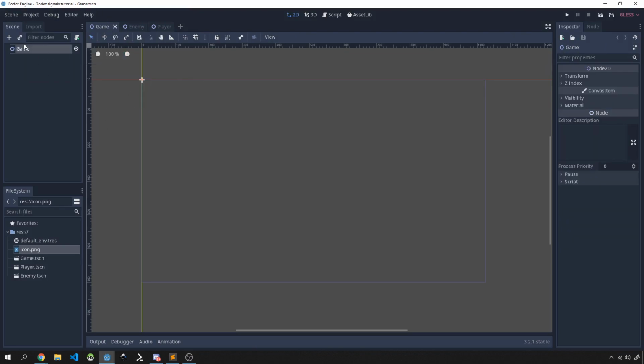So in our game node or our game scene, we're just going to bring these in. So we'll just drag them in here. And what I'm going to do is just move our player out here and our enemy out here, and then I'm just going to place our player within the view scene or the view area of our enemy.